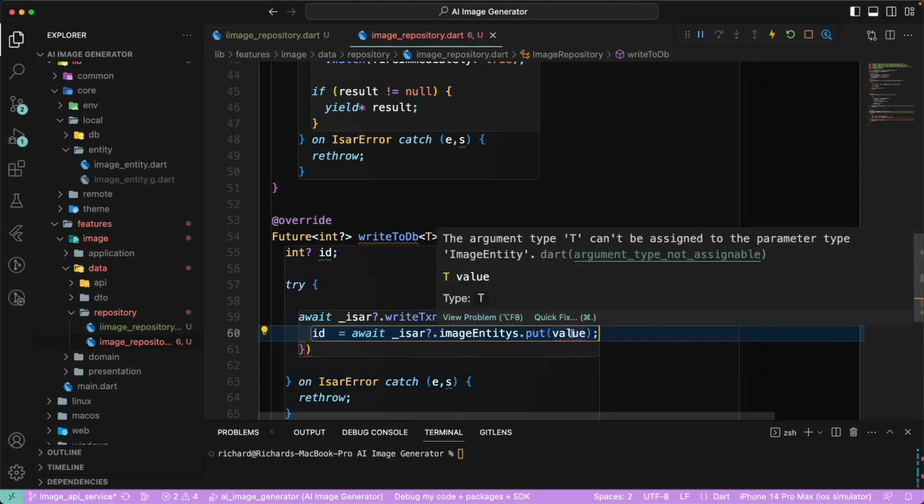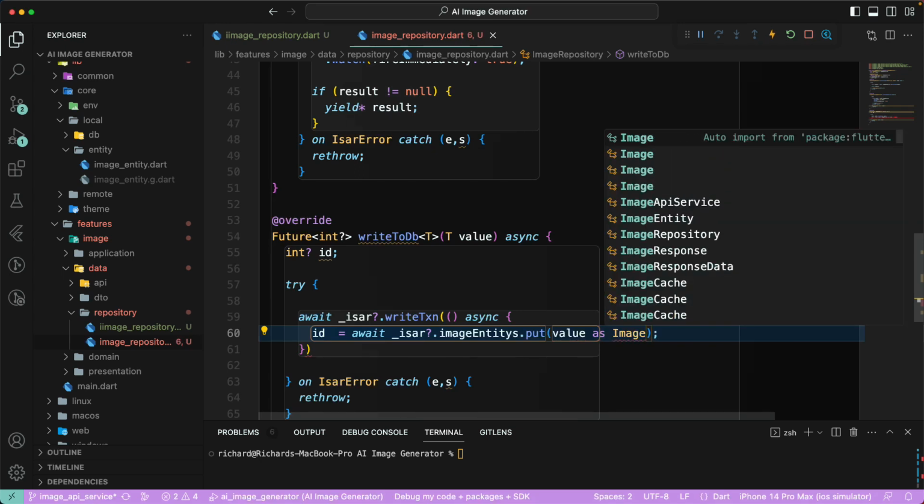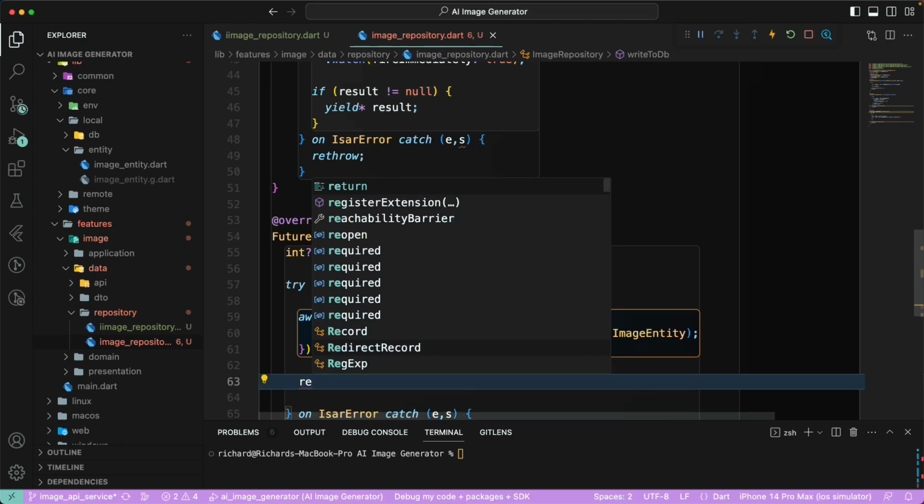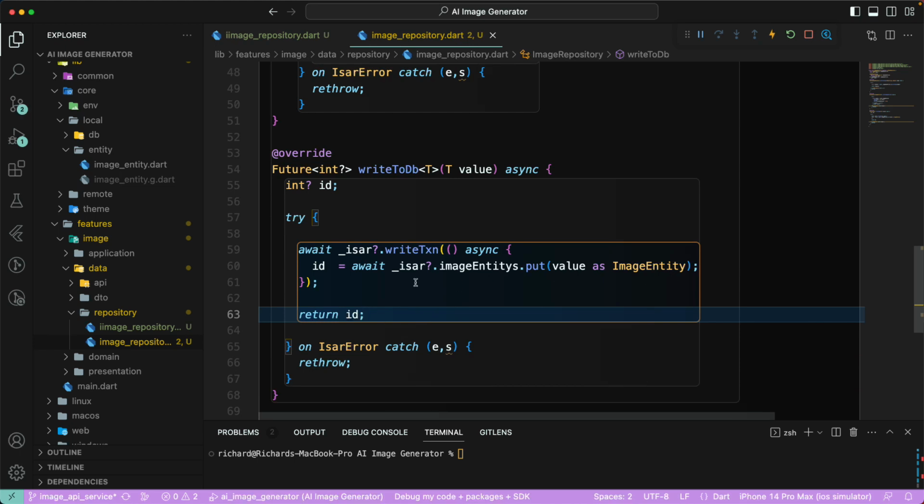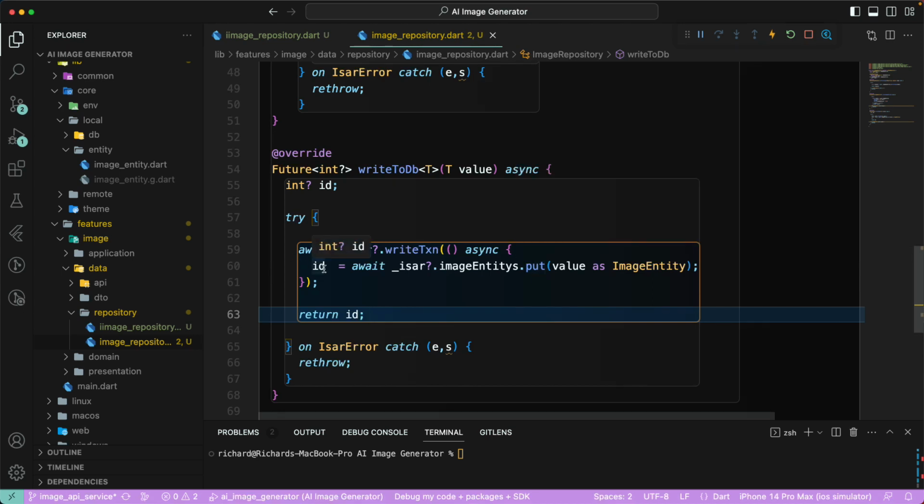So we are getting some error: type T can't be assigned, so this one should be of the entity. What we need to do is cast it as the image entity, because that is what we are going to insert. Once we have this, let's close it, and finally from here we can return the ID that we are getting. Once we return it, it's going to return us a Future of int, we capture that in our value, and then finally we return it from here. So that should be cool enough.